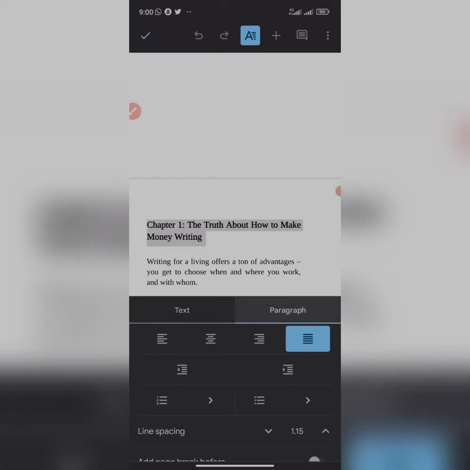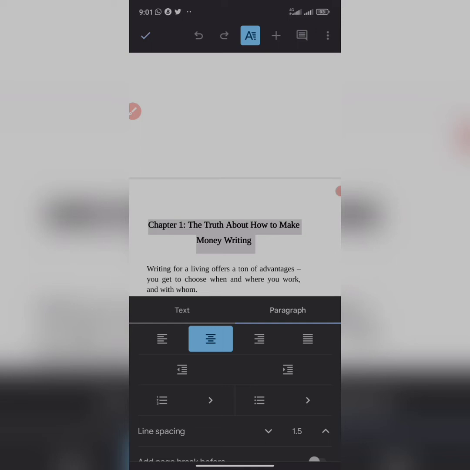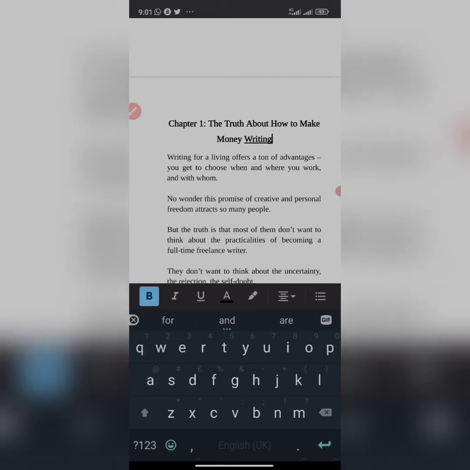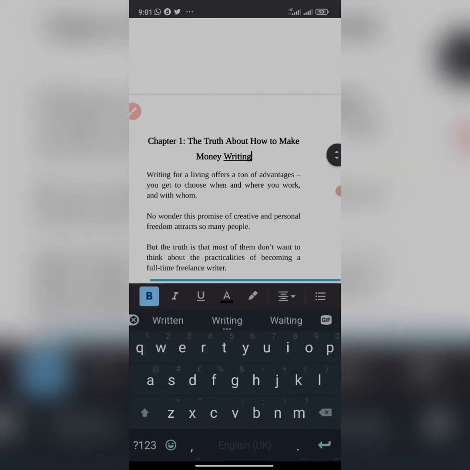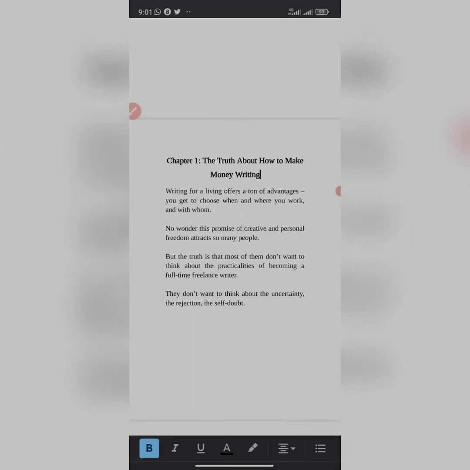Come to paragraph, switch to paragraph, centralize your text, and the line spacing. I make use of 1.5, so I just increase it to 1.5. You can see the line spacing there. So I'm good. But if you notice, there's a space here initially, so you have to take it out, delete it. So we're good now. We're still maintaining the same 1.5 line spacing.